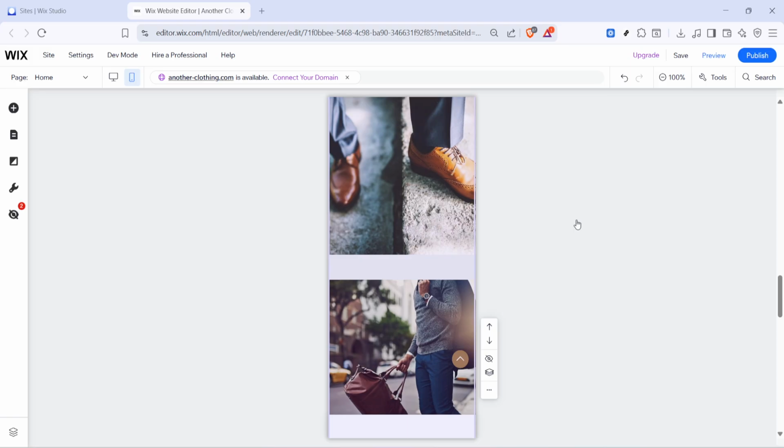Remember, if you change the wording itself, that change applies across desktop and mobile, so focus on size, spacing, and alignment. For images, tap each one and use the resize handles to scale them down so they load quickly and don't dominate the screen. Check the crop or focal point so the most important part of the image stays visible on tall, narrow displays.